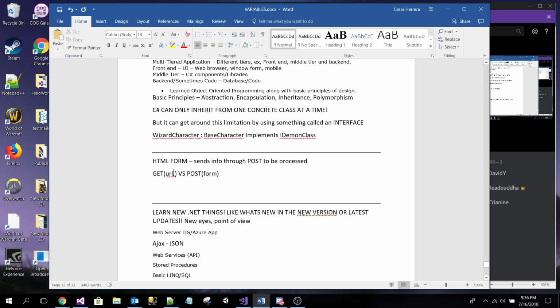The maximum number of characters for a URL is 2,000 plus characters. Nice. All right. So I assume the post would be more secure, more characters. Okay, good.